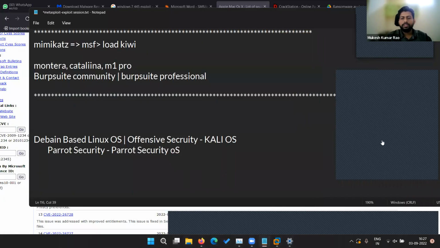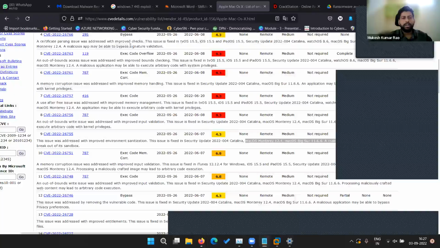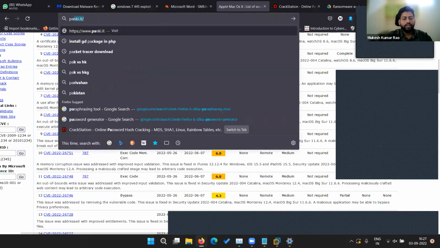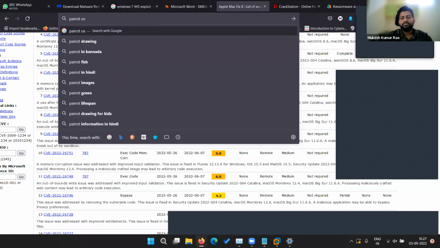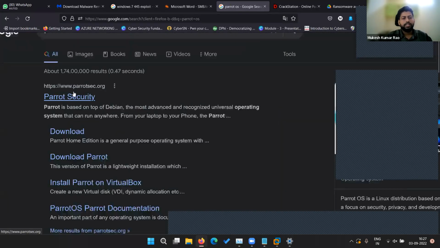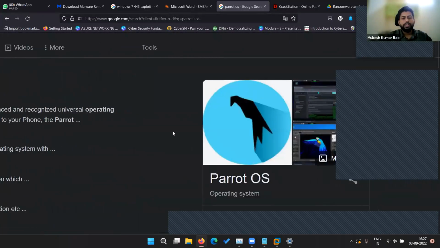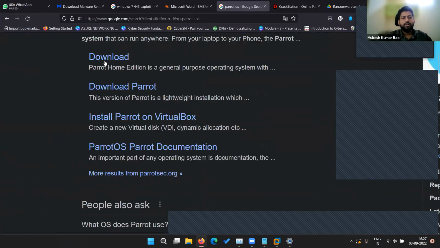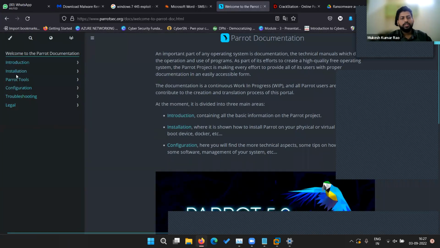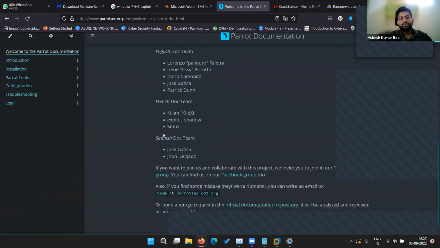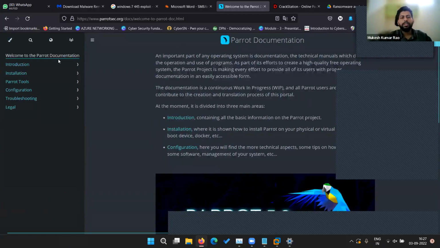You want ParrotOS book PDF links? You can go directly to the official site and you will get all the things. There you can see Parrot Security, the operating system. You can download and install it, and the documentation is available. Go through that documentation, all the installation steps, configuration, and how to use, you will get it. Same tools are there. Only the UI is a little bit better compared to Kali.